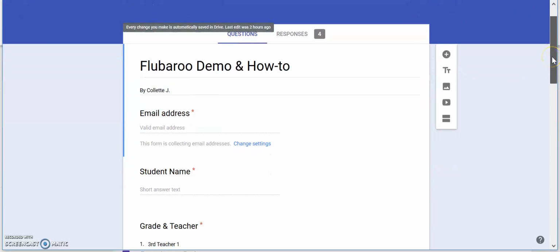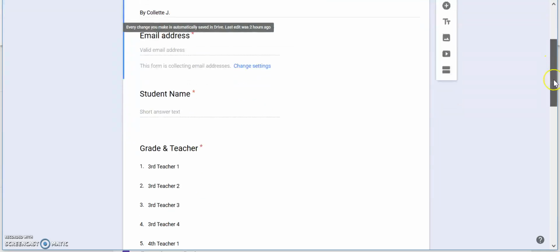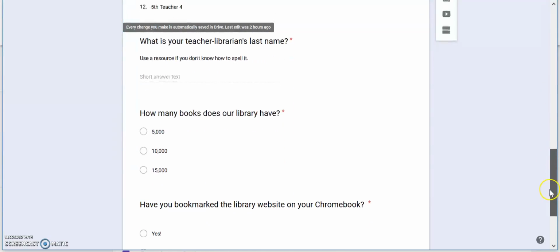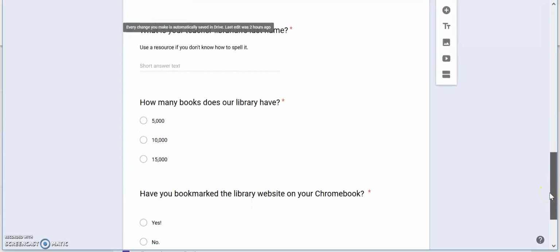Okay, so I am collecting email address, student name, their grade, and teacher from a list, and then I have 3 questions that I made up here, 1 short answer and 2 select a response.